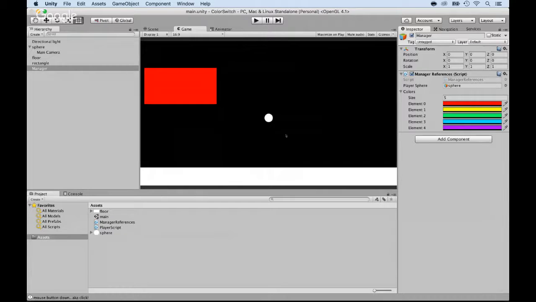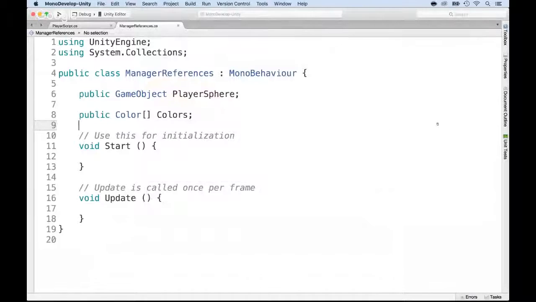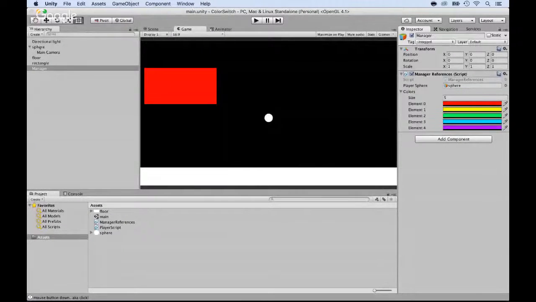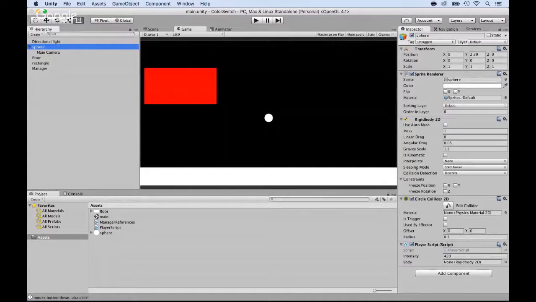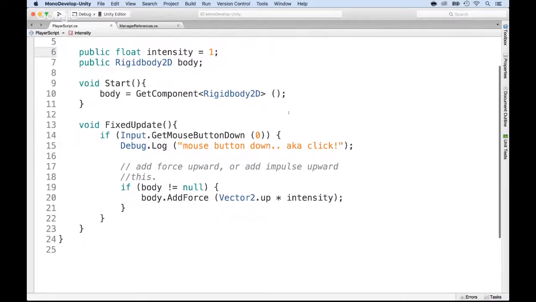And now I need to assign colors to objects. And the first thing is that we want the ball, the sphere, the player, to have a random color to start with. And the random color that it will start with will be taken from this array. So let's go to MonoDevelop. And what we're going to do actually is from the player sphere, we're going to assign a new color right at the beginning. So in the sphere, select the sphere and go in the player script. Double click on the player script. And inside of the Start, we're going to create or set up the color.